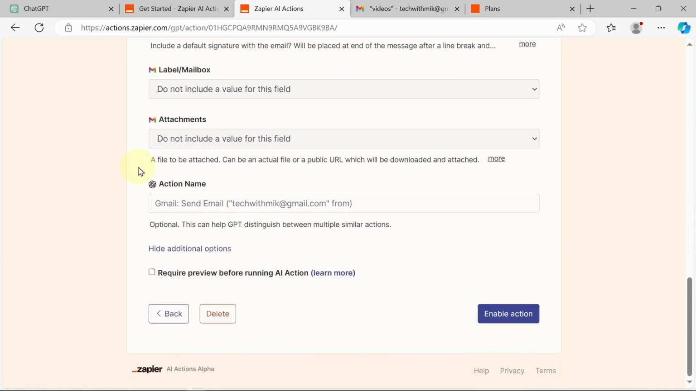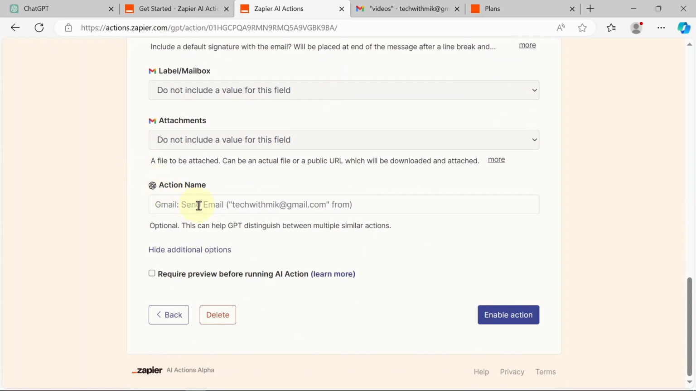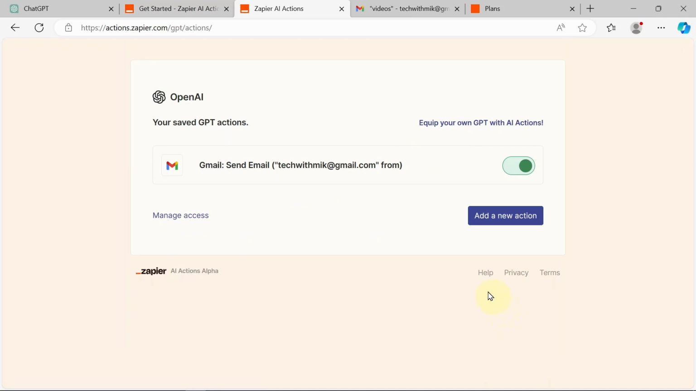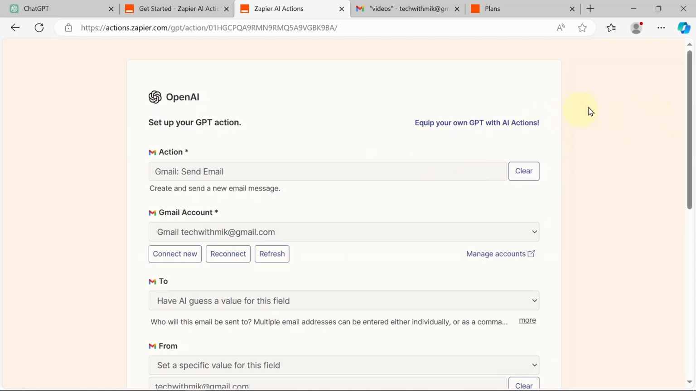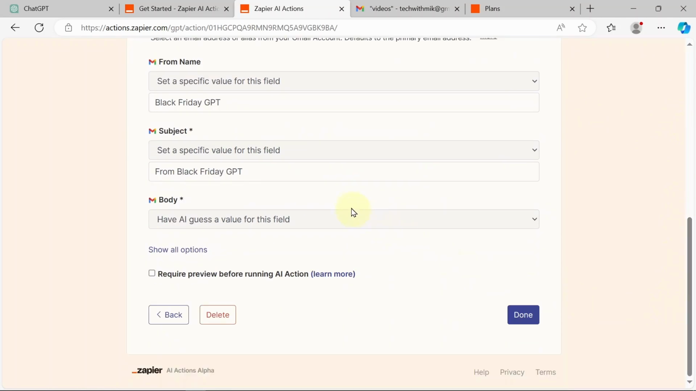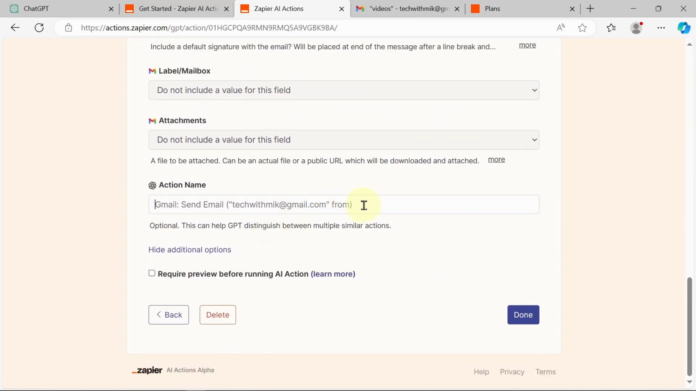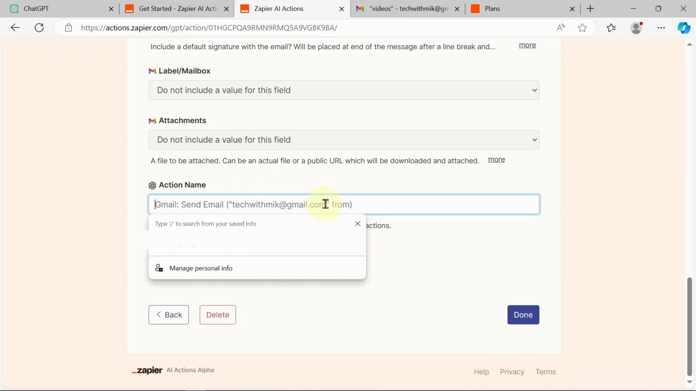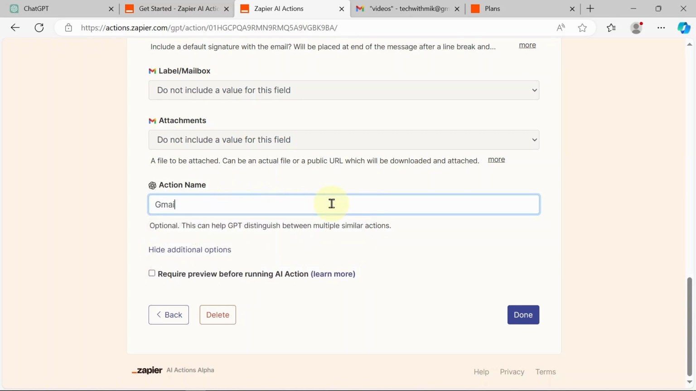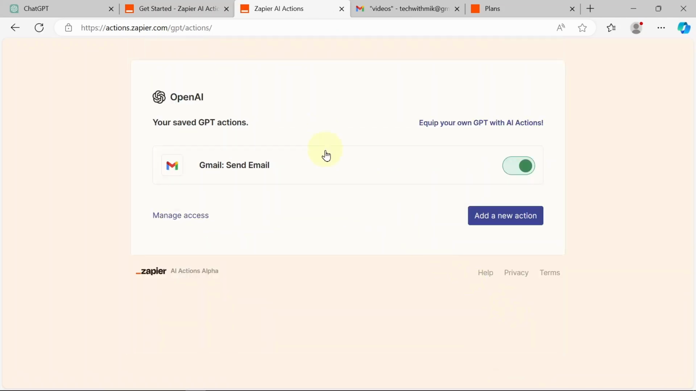Reply to, I'm going to leave that blank. Action name, optional. Okay, I think we're good to go. So I'm going to enable the action. Actually, I want to change that. I don't like this name down here at the bottom. This is important, and I'll tell you why in a second here. Send email.